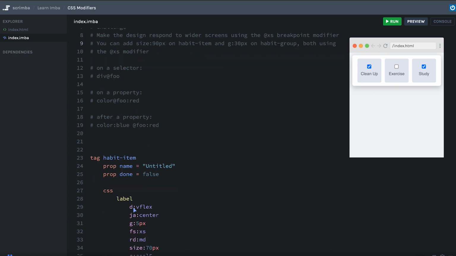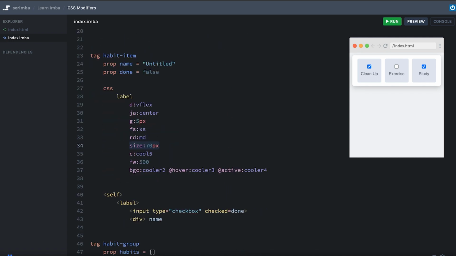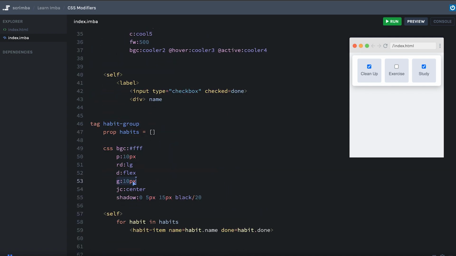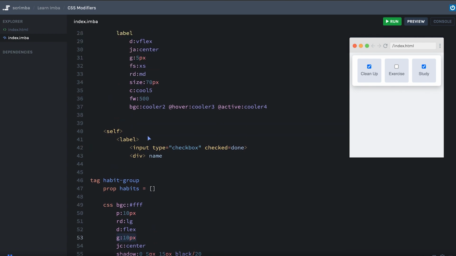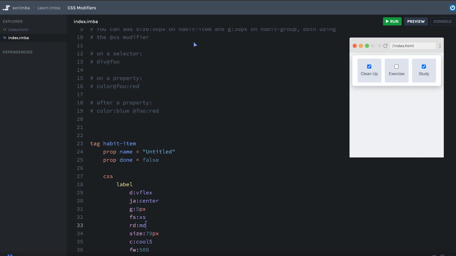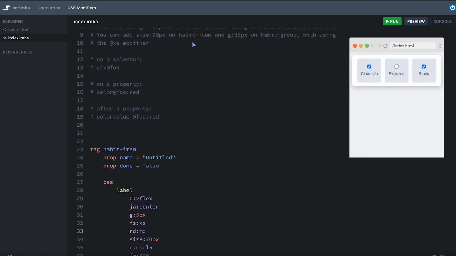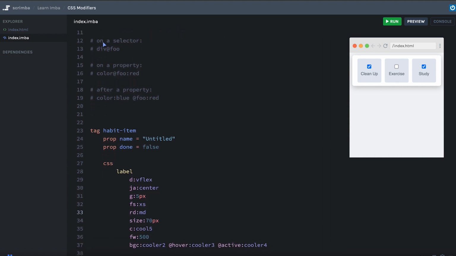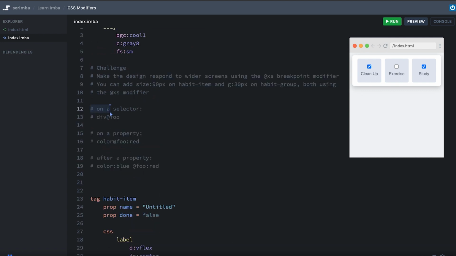So if we go down here to habit item, we have size 70 pixels. So use the @xs breakpoint modifier to change this to 90 for when the browser is wider. On habit group, you could change this gap from 10 pixels to 30 pixels when the @xs breakpoint modifier applies. Okay, so see if you can set up at least those two styles, and you could add any other styles you want to have for when the browser is wider. And I wrote a little reference here for the syntax of modifiers. Go ahead and give that a try, and then I'll show you how to do it.